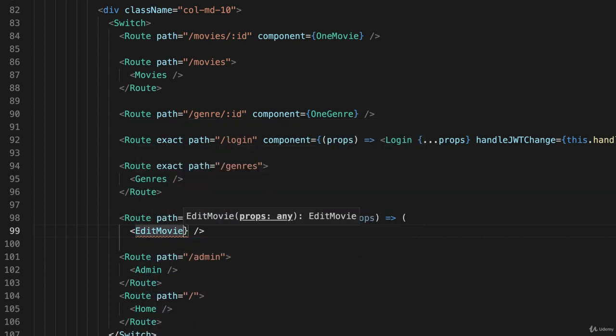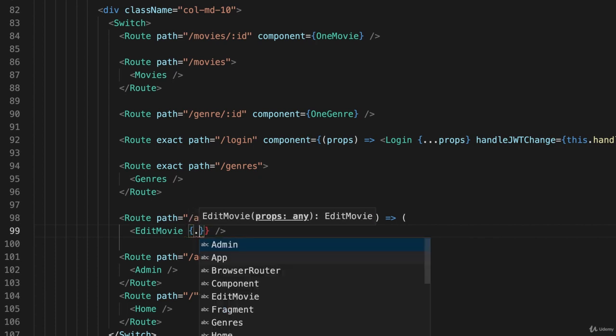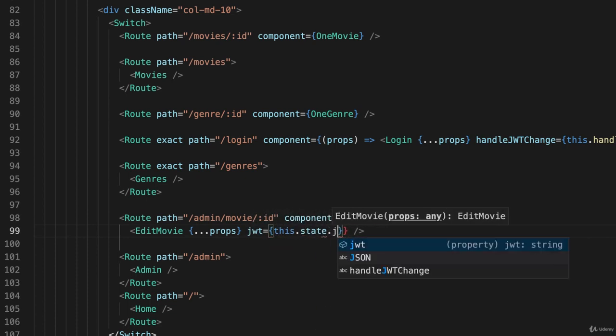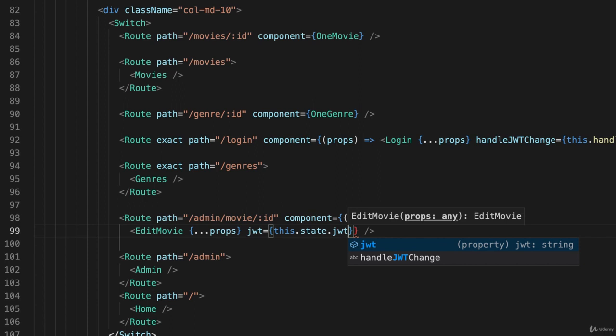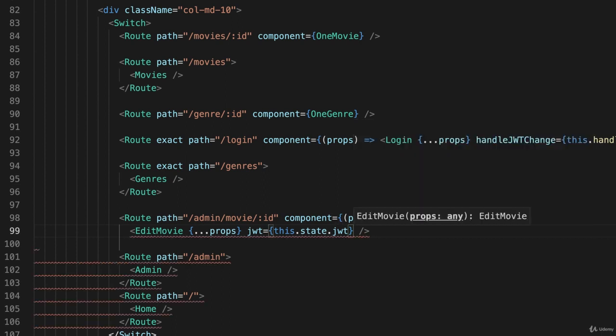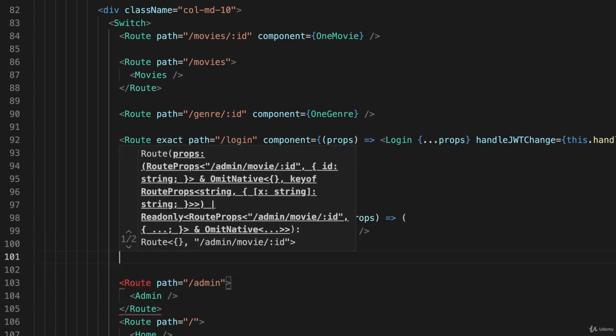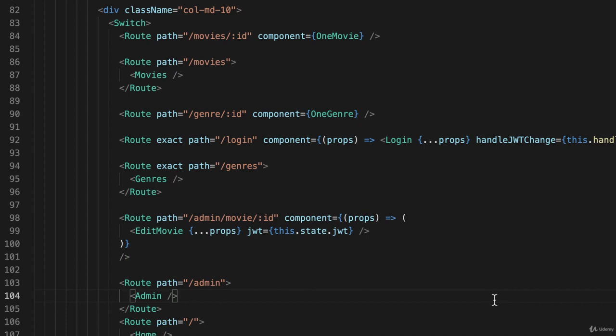And we'll make edit movie a component this way and include all of the properties that exist like this, ...props. And then add another property, JWT equals this.state.jwt, which is where that's currently stored. And close that tag, so we don't need this anymore. And finally, close this and close the overall tag. Okay, so that will actually push it to the edit movie component. We now have access to JWT as a property in our edit movie component.